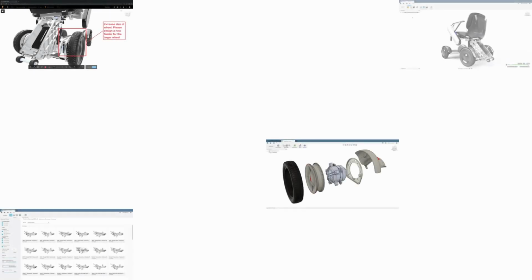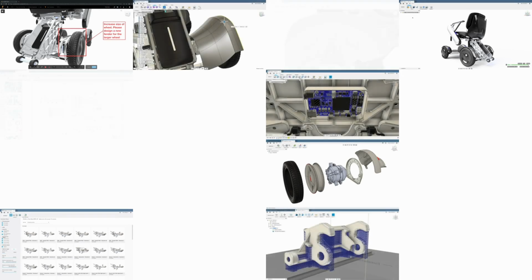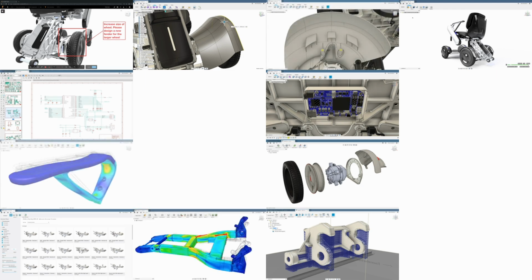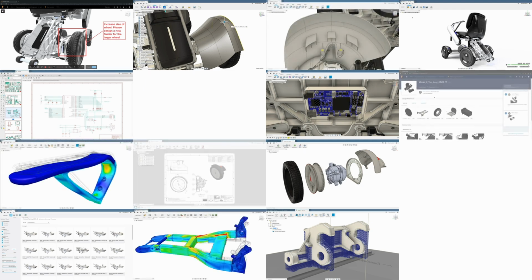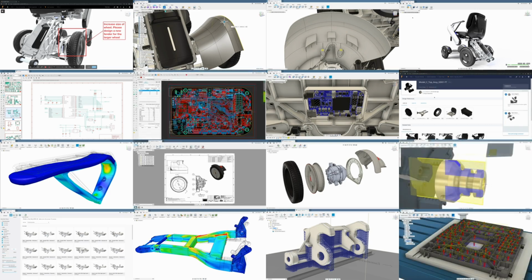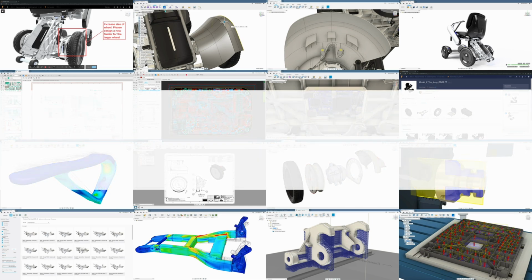What is Autodesk Fusion? It's more than just CAD. It's the future of design and manufacture. It includes an integrated CAD/CAM solution. It includes simulation, generative design, and allows you to create fully fledged working drawings.